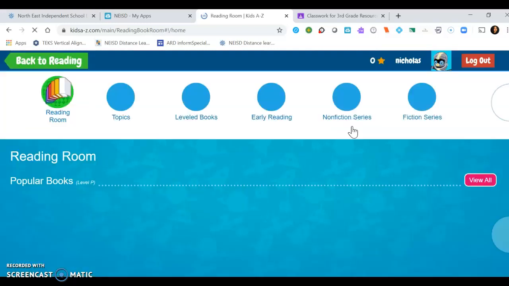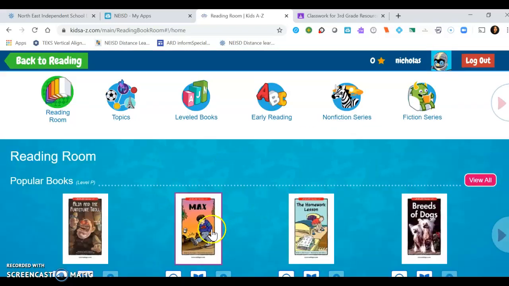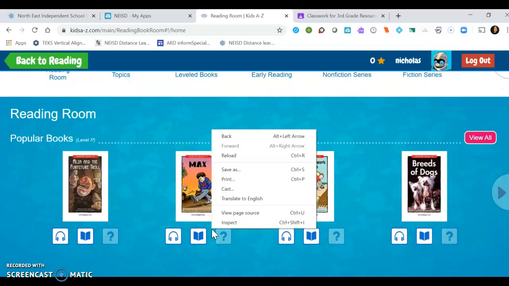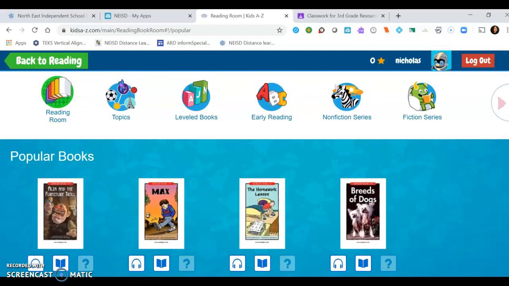In your reading room, you'll find different books that have been set there. You could view them all. They have options for you to listen to them. You could read them, and once you're complete, then you could answer some questions.